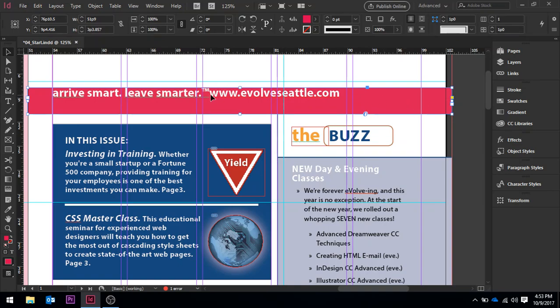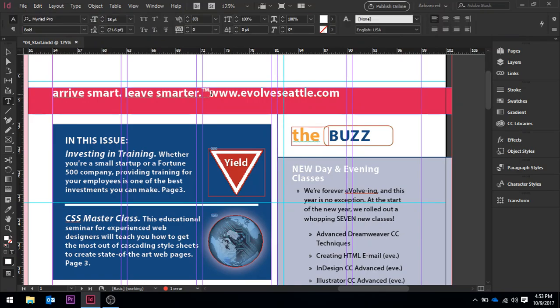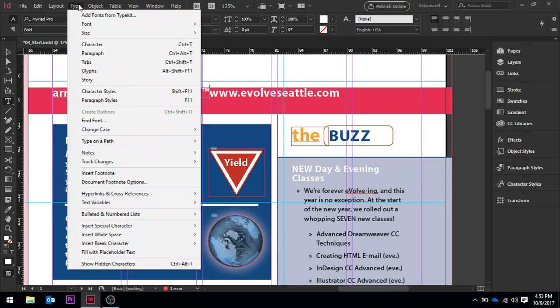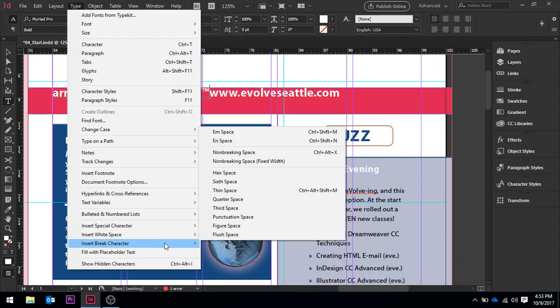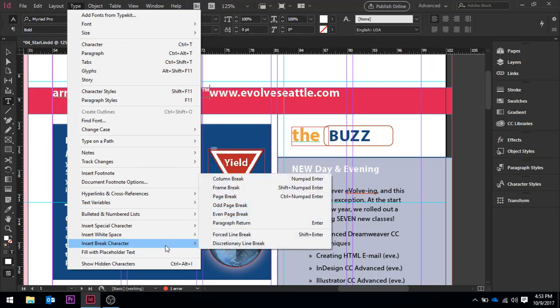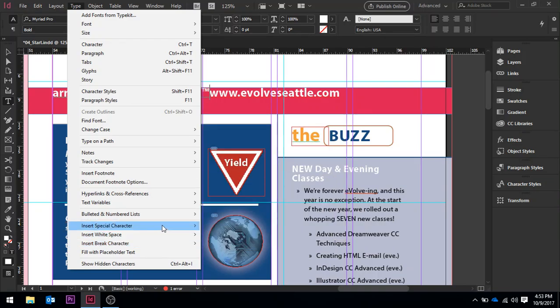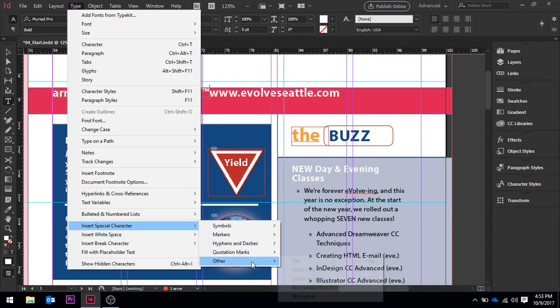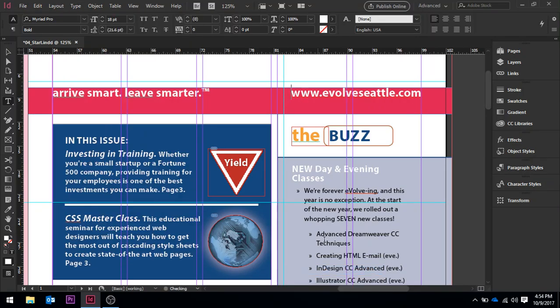Next, you're going to click right here before www, double click. Once you've done that, you're going to need to go to type, and when you are in type, you need to go to insert special character and go to other, and then choose right indent tab. This shifts the evolveseattle.com to the right.